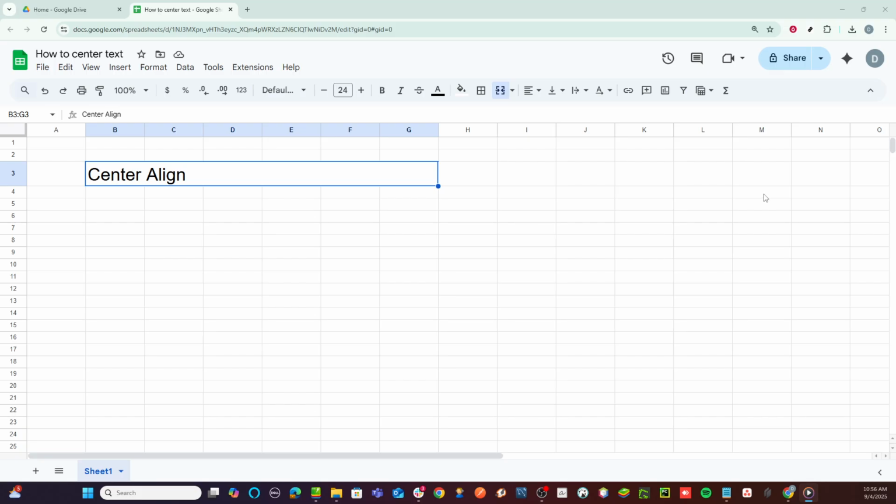Now, with your Google Sheet in front of you, the next thing you'll want to do is select the cell or cells where you want to center your text. Simply click on a cell to select it. If you want to select multiple cells, you can click and drag your mouse across them, or click on each while holding down the Control key on your keyboard. Quick note here, if you want the whole column or row centered, click on the respective letter or number header to select all at once. This can save you tons of time and effort if you're dealing with large data sets.